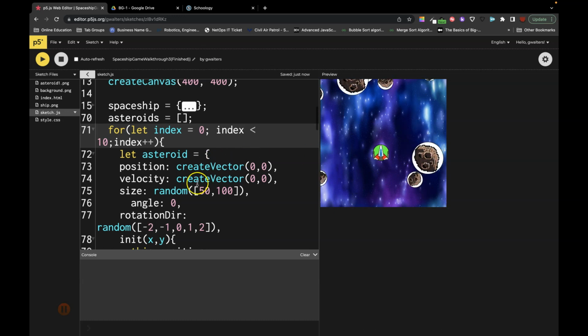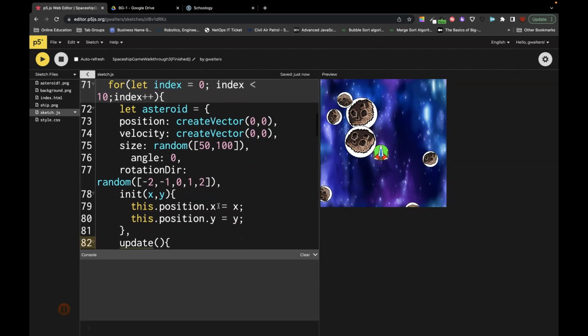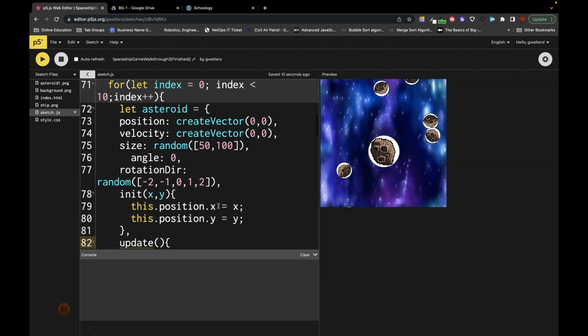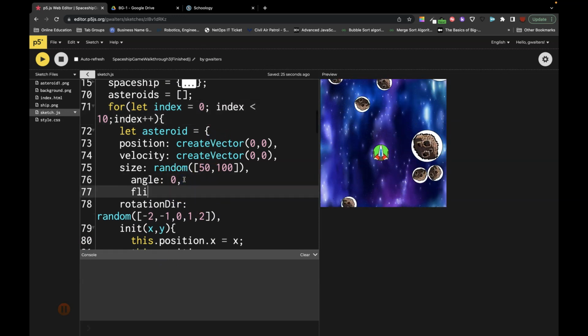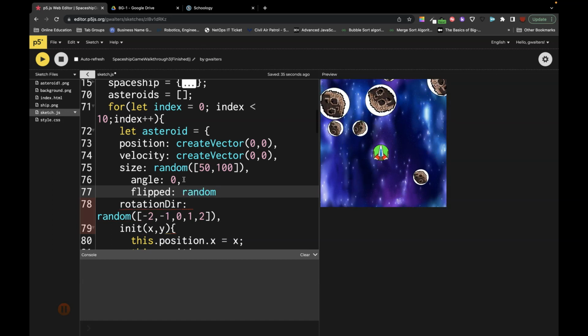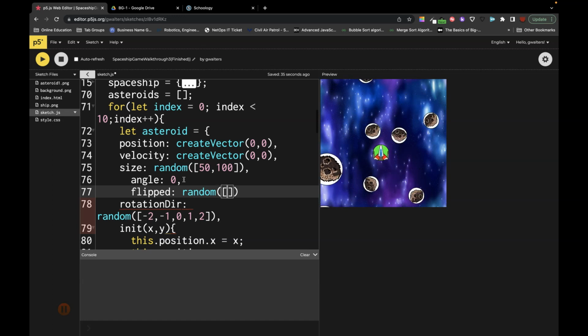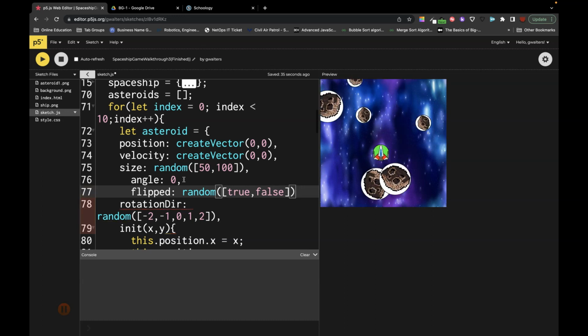This is starting to feel more like a game. The only other thing that you might want to do is flip the images. We could give some type of variable and have it be true or false, and then we can use that with scale, which is fairly easy. So we have an angle. Let's just call it flipped, and we'll start that as random. We want it to be either true or false, so I can't have anything in between. So that's what I would want.